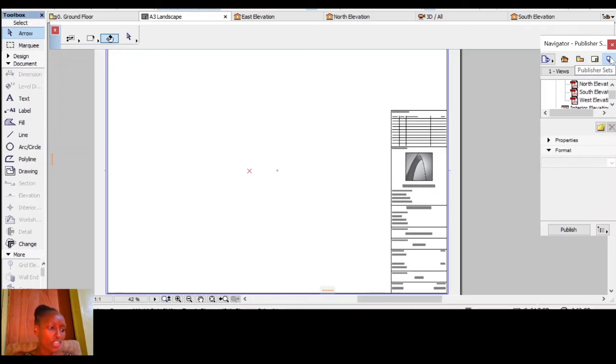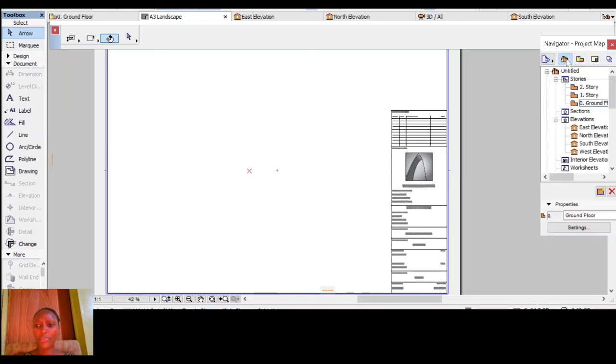So to switch from one map to another, click among the 4 buttons. You see, we only have the 4 buttons. We start with the project map, then we have the view map, then we have the layout, then we have the publisher. So if you want to switch, you want to go back to the project map, you'll just come here and choose between the 4 icons.